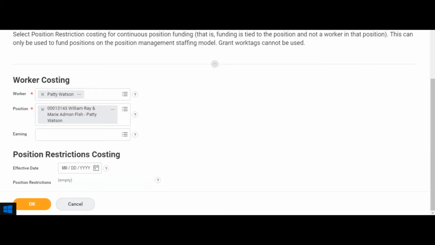Position restrictions put the costing allocation on the position itself, regardless of who occupies it. Funding is permanent and stays with the position even if the position is vacated. This is typically done for positions on a position management staffing model. We will click OK to continue to the next page.